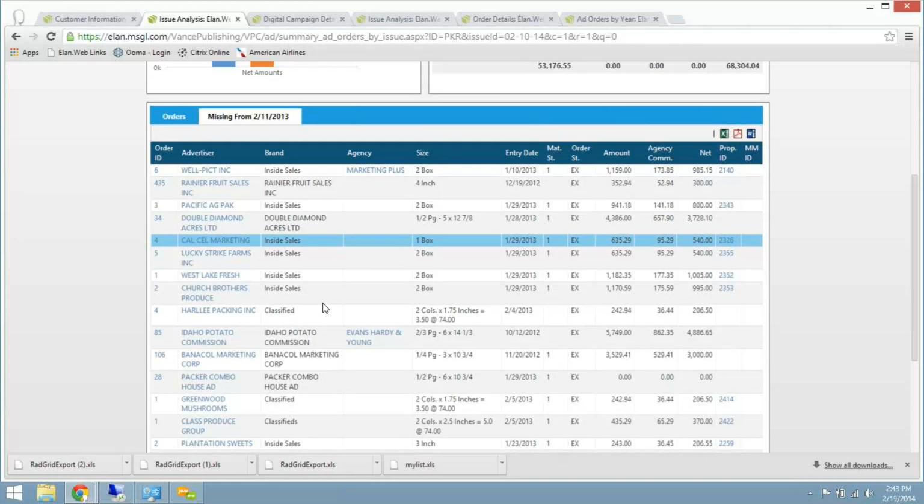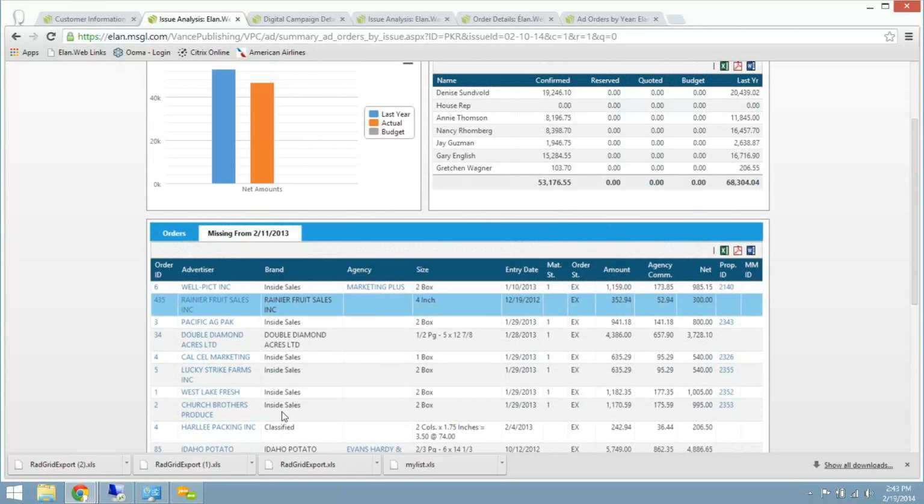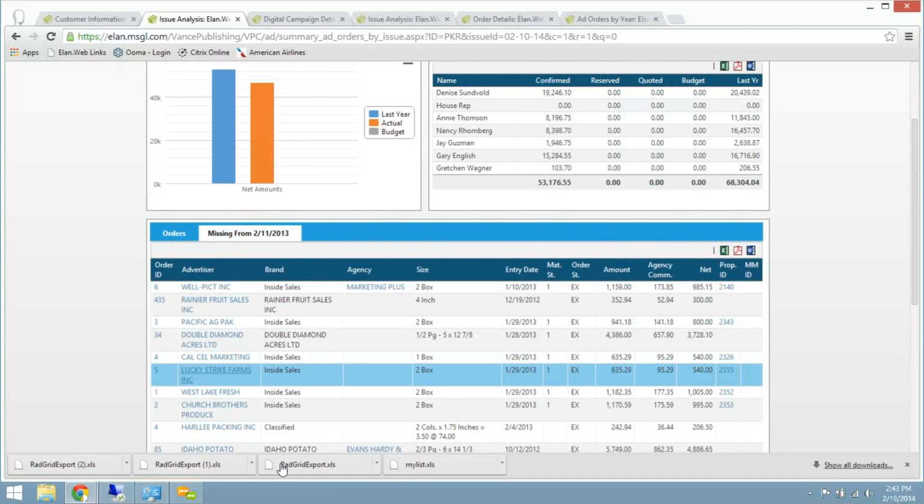So I think, Rick, this is what you're asking for, and this is a super useful tool. If they advertised in this issue last year, there's probably a good chance they might want to advertise in the issue this year. And there's a good chance I should at least reach out to them, or at least want to know what sales I've lost or what sales I'm missing.